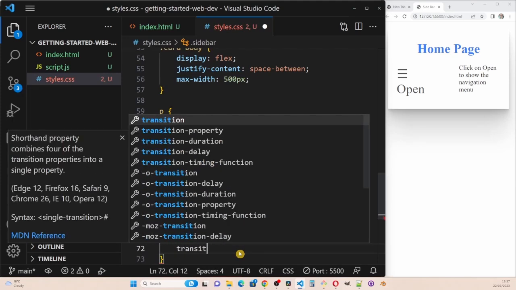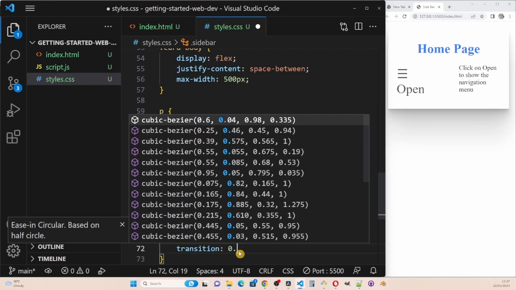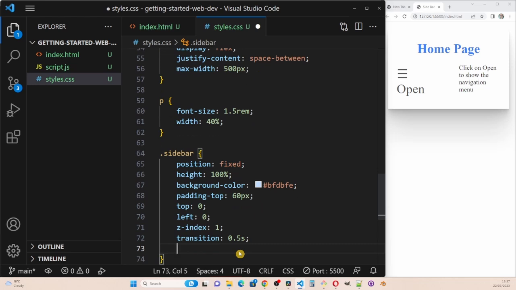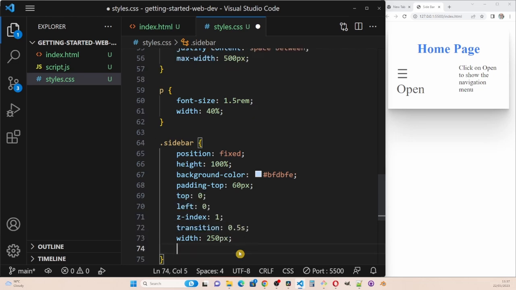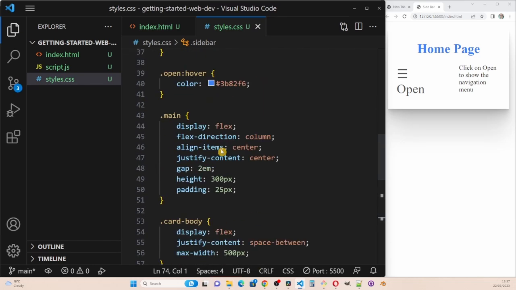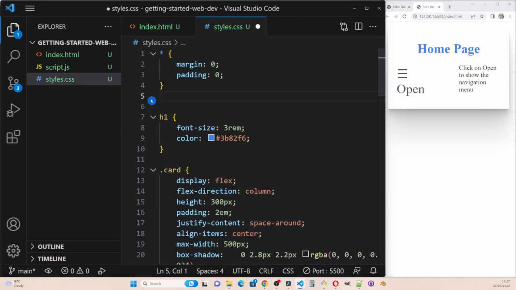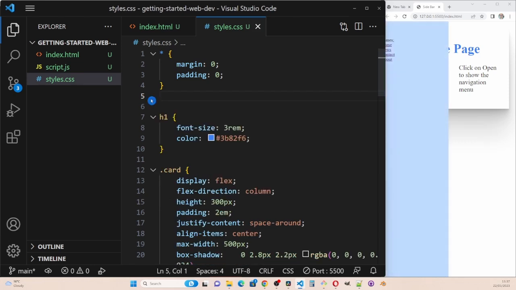Transition 0.5 seconds. Width, it should be set to 0, but I'm going to set it to 250px so that we can see what we are doing. Alright, I set the display to none, so I have to delete that now. Alright, so that's what we've got so far.